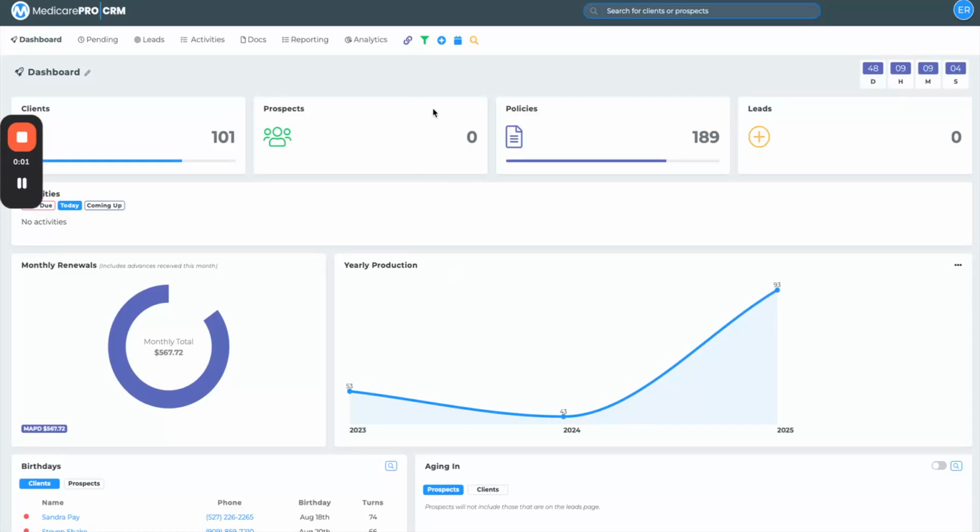All right, so this is just going to be a quick run through of some different marketing components within Medicare Pro CRM. We'll touch on the automation suite and how you can set up some automated workflows, and then also the reporting page where you can do ad hoc bulk sends and making a few templates for those situations. So let's jump over to the automation page real quick.